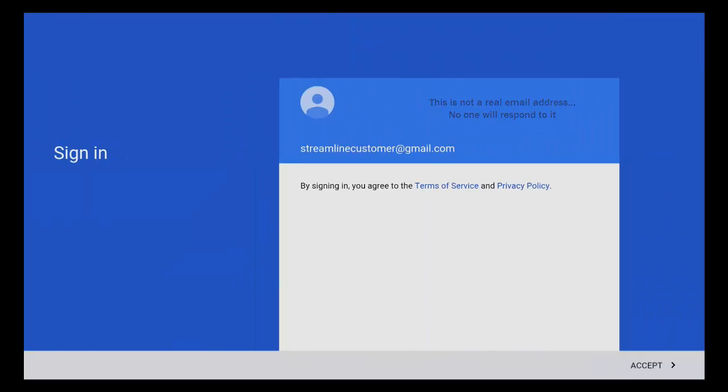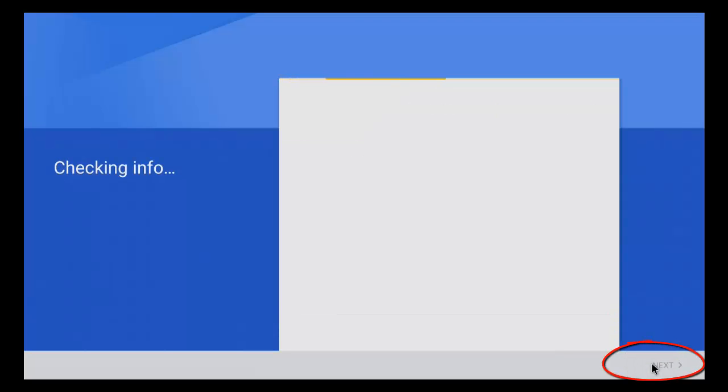Now at this point, you're going to need to enable the mouse and go down and click on accept to select anything. You just press OK. And of course, if you have just a regular trackpad on the keyboard, then you can do that. This is logging into Google, and now we're going to hit next again.